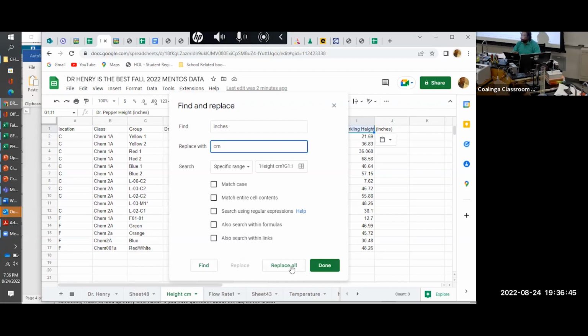Now hit replace all, and it'll tell you it replaced 3. If it says it replaced 6, that means that you had everything highlighted or you didn't highlight anything. It's just going through the whole sheet and trying to change everything. And then all you do is hit done.